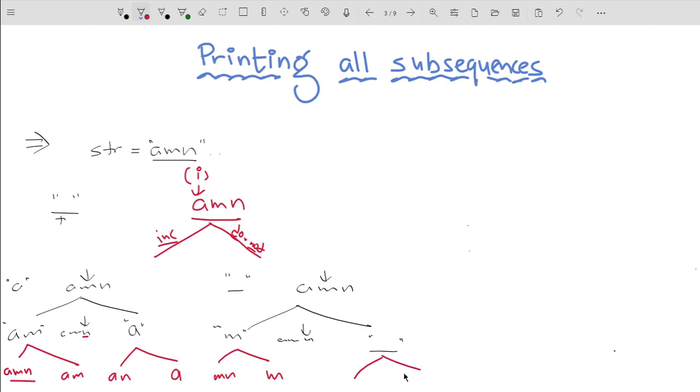And for an empty subsequence, if I include, then I will have n, and if I don't include, then I will have an empty subsequence, right? So this way I am able to get every possible subsequence of the given string. So the count is 8 here, and the actual count is 2 raised to the power 3, because the length is 3 here, right? So this way I am able to get every possible subsequence, right?